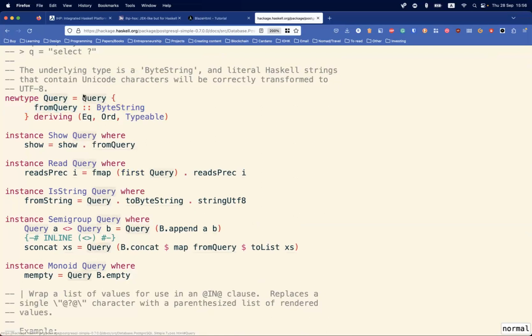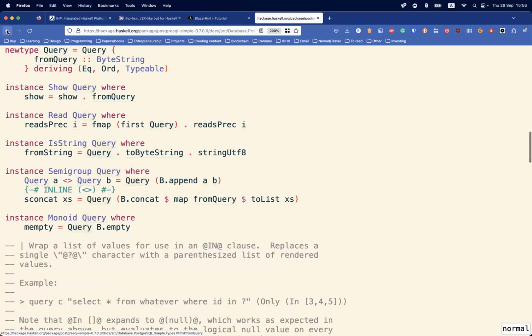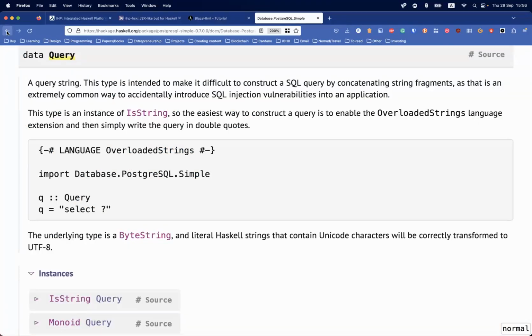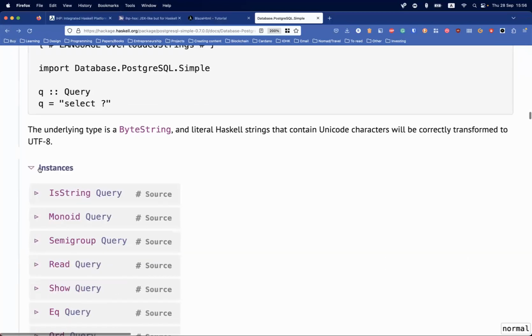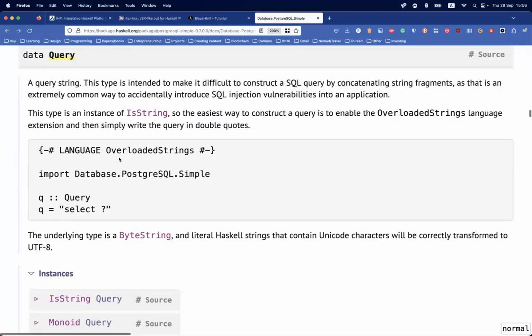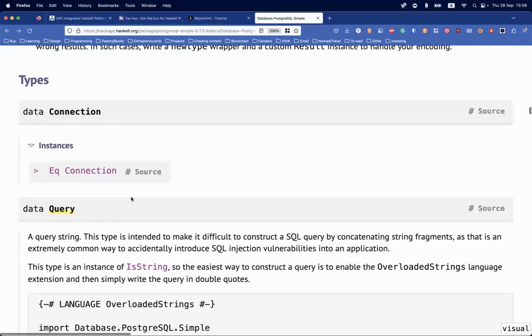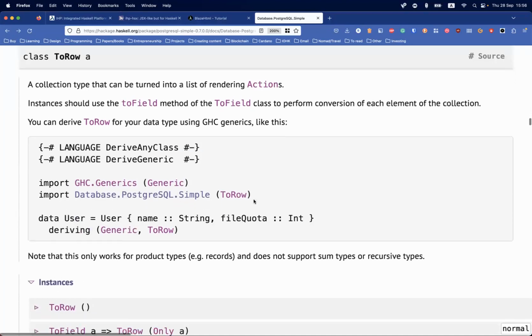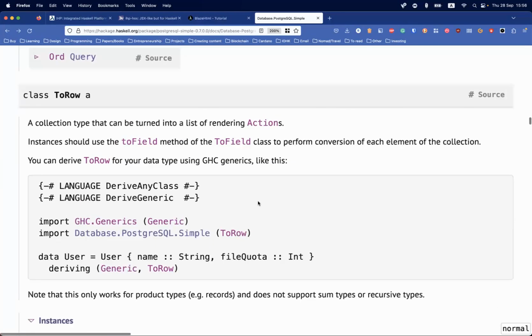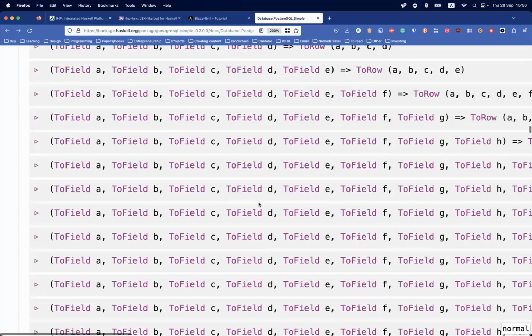The reason that we wrap the query instead of just using byte string is for type safety, of course. If you have OverloadedStrings, Lars used that a couple of times already, you can just write your query as a text, like select everything from this table, whatever. But you can also construct the queries using these helper functions.